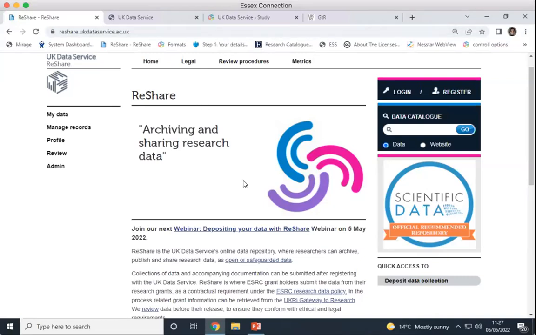Okay, so this is the ReShare homepage, and this is how it looks. I've already logged in. As I mentioned, you will first have to register with the UK Data Service, and you'll have to sign our end user license and agree to some terms and conditions, of course. And then you can log in. You can register using your institution or university credentials, or we can create some credentials for you that you can use for the UK Data Archive.